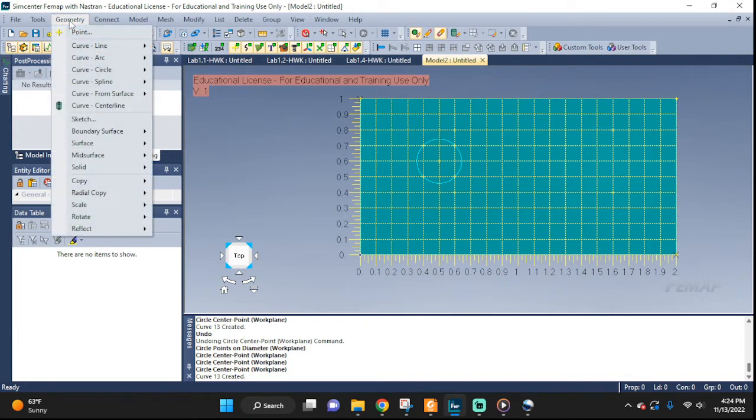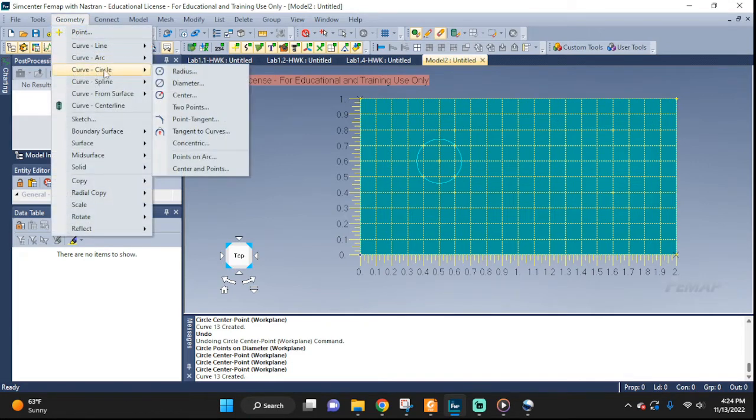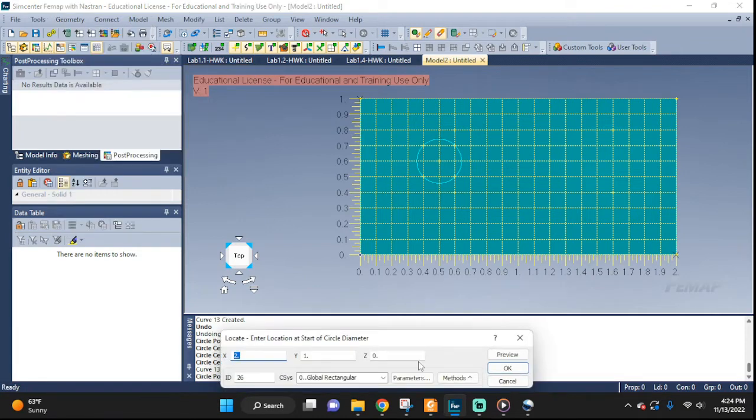Go back to geometry, curve, circle, and this time, let's pick the diameter. As you can see, the diameter is not going to ask you for the center of the circle, it's going to ask you for two points on the edge of the circle. So again, let's pick it. I'm gonna go with one edge here. Okay, and the other edge, let's not even try to make that one the same side.